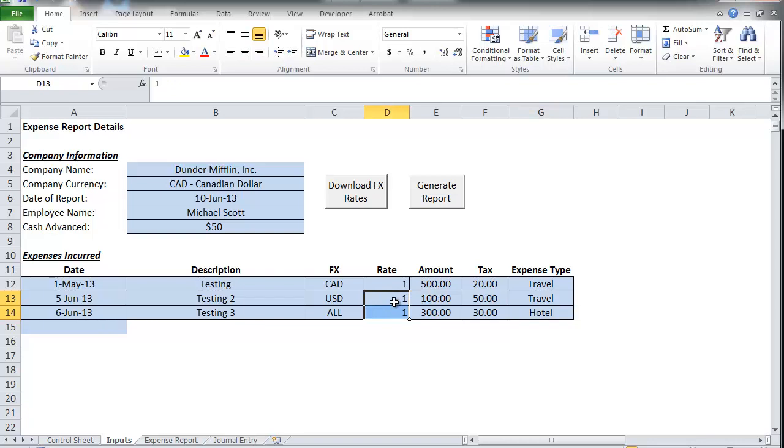However, the spreadsheet will automatically download rates from Oanda for you. All you have to do is click on this Download FX Rates button. Now the rates have populated themselves. Looks like we're all set. Now we just have to click on Generate Report.